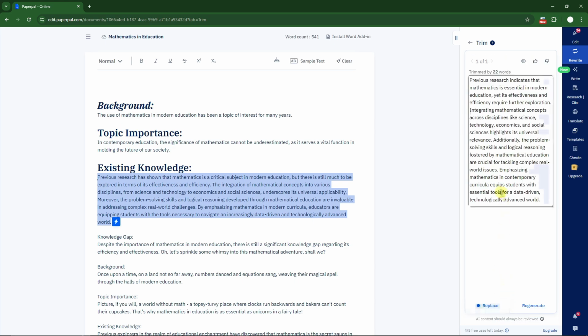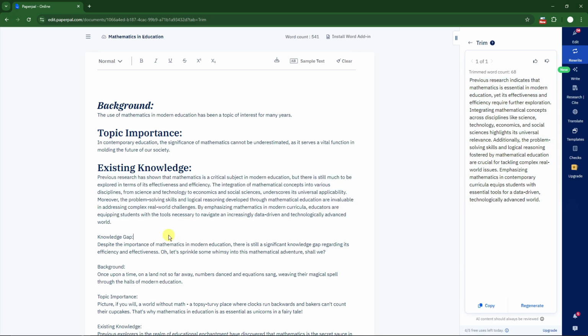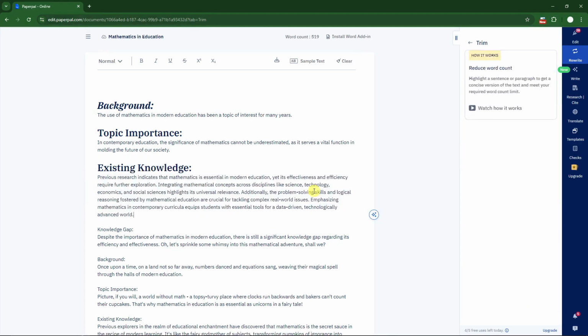So with that being said, this is now going to be the new one. Trimmed to 22 words. I can simply paste it right here as a new version. Easy as that.